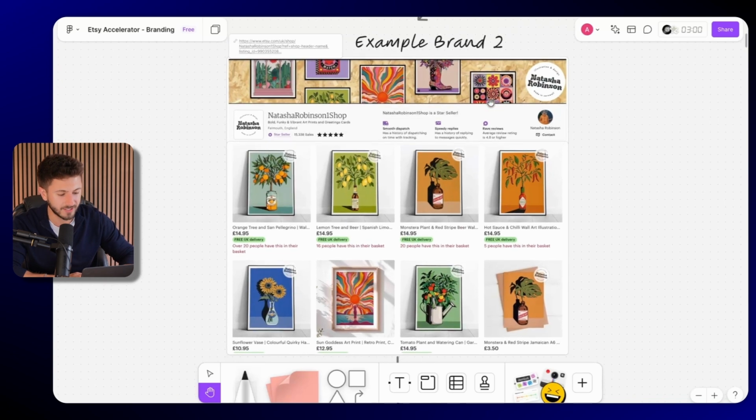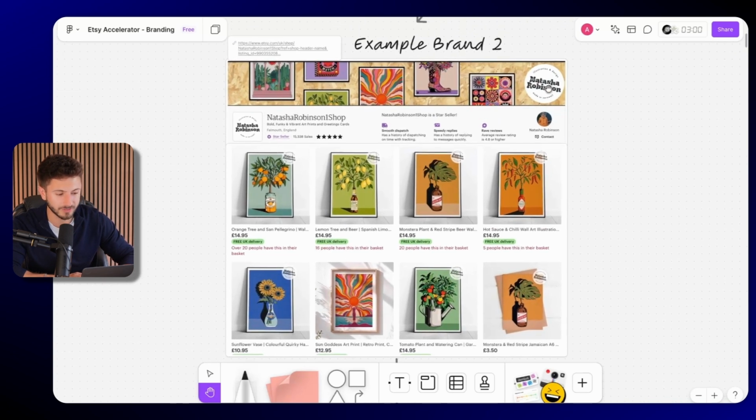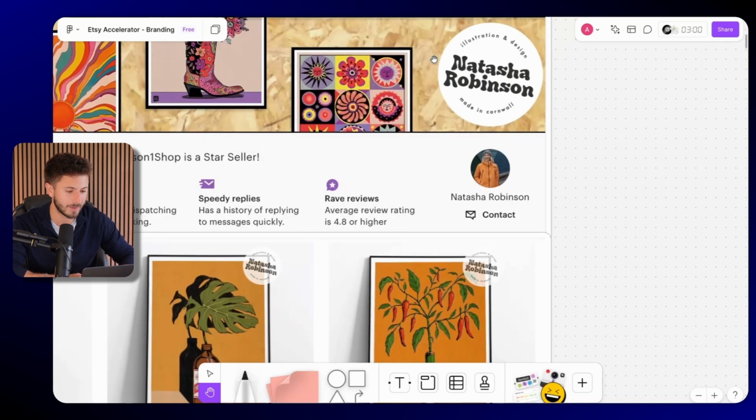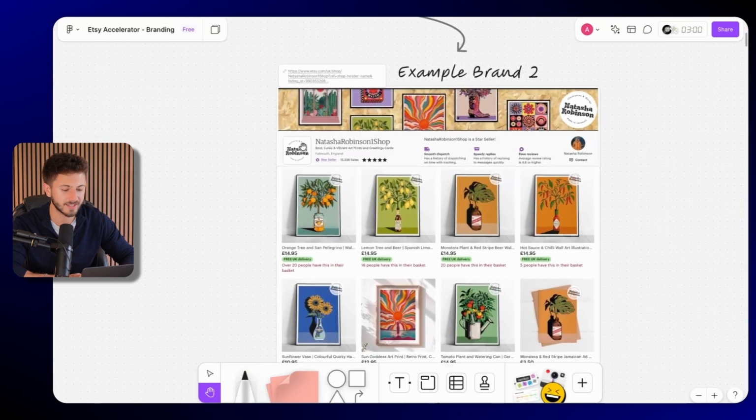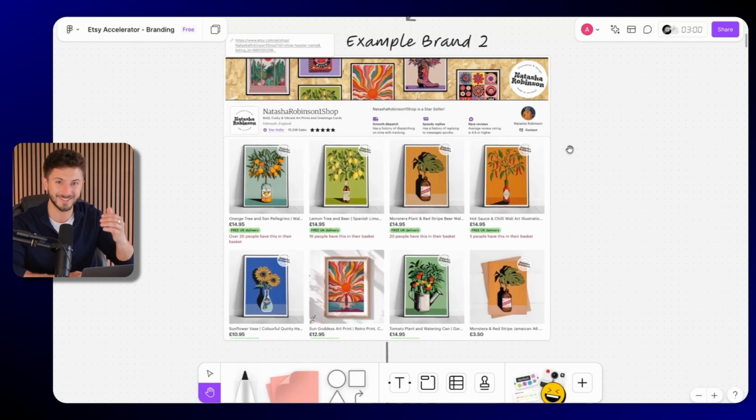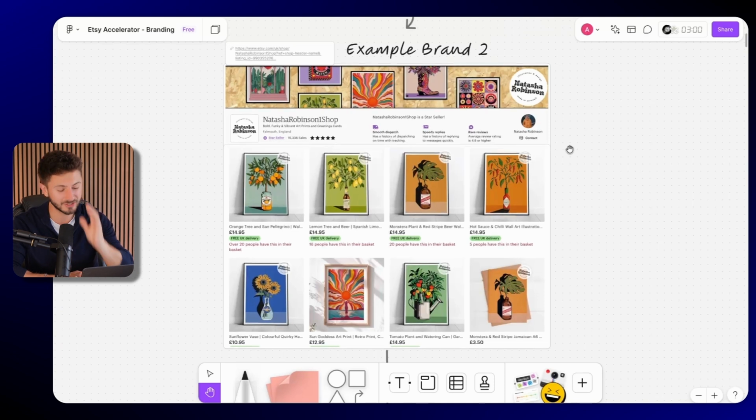So yeah, you can even see consistency in the font style. So you see they've got the same font here, the exact same logo in the banner as what they do in the logo. And again, it's another element of just consistency in multiple different positions throughout the shop and throughout the business, which is something that's very important.